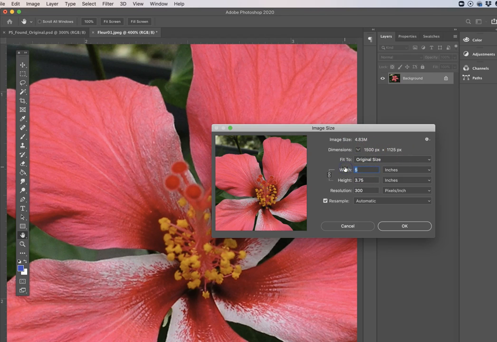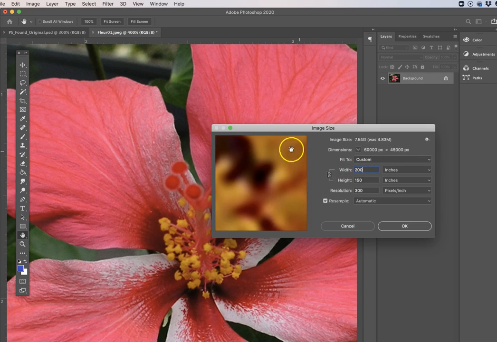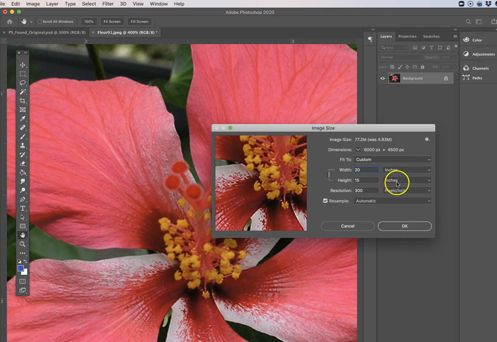What if I came here right now and just did 200 inches? Well, maybe you make it 20, right? So if I made it 20 inches, it's still 300 DPI. I'm resampling. Look at the size. It was originally 4.83 and now it's 77 megs. That's a huge leap. It was very small and now it's very big.